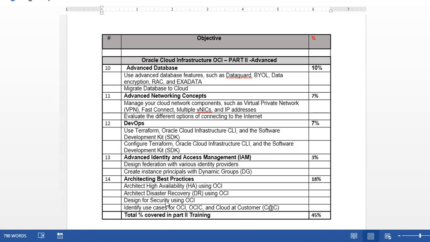We could do design for security using OCI, and we're going to identify the use cases for OCI, OCI Classic, and Cloud at Customer. Why would you need to use all the different Oracle Cloud Infrastructure offerings? Why would you need Oracle Cloud Infrastructure second generation or the Classic or Cloud at Customer? So this is going to be around 45%, but this is going to be more advanced.